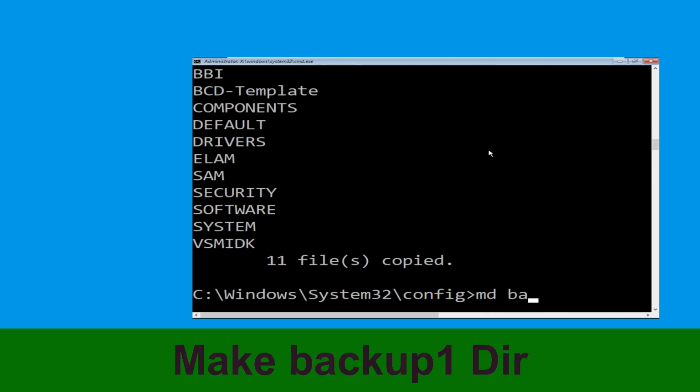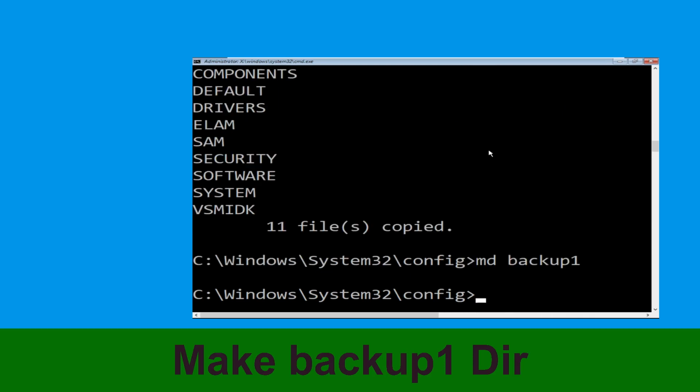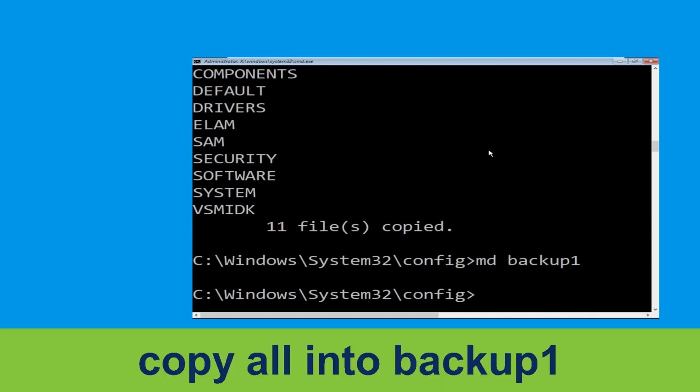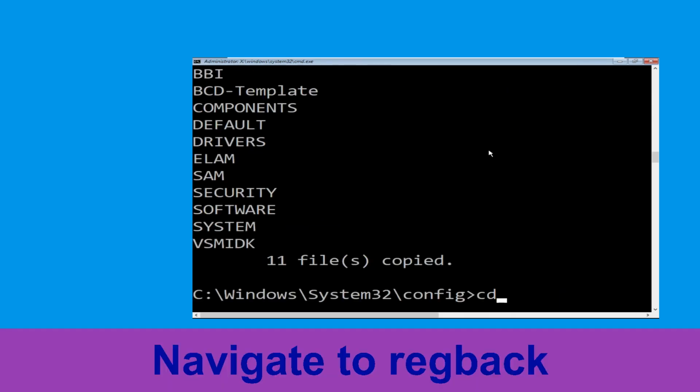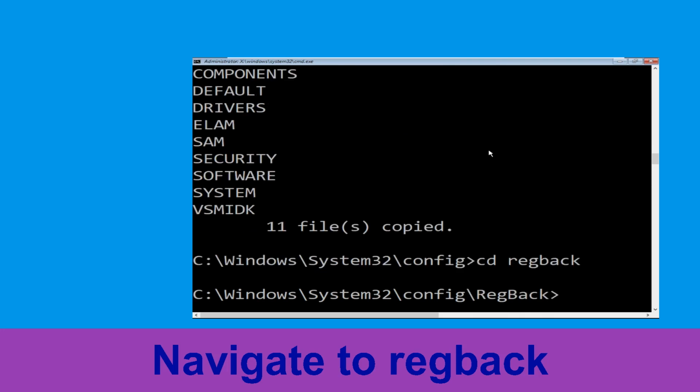Now execute this command. Type md space backup1, then hit enter. Now type copy space *.* space backup1 and hit enter. Type in cd space regback and hit enter to execute the command.